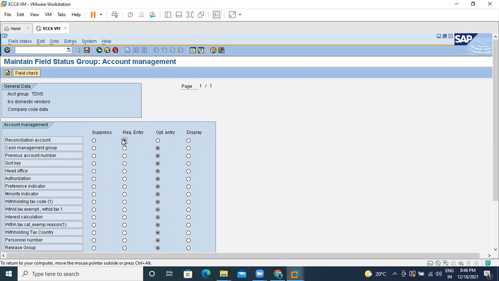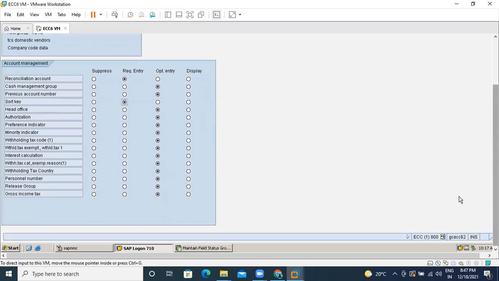It is optional now; you have to put it in the required field. Then the sort key also you have to put in the required field. Required means whenever you are creating the master data, you must enter these things, the sort key and the reconciliation account. They are mandatory fields. Without entering them, you cannot create the master data. The system will throw an error.